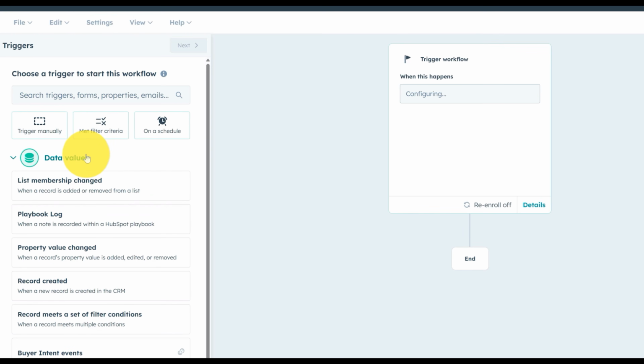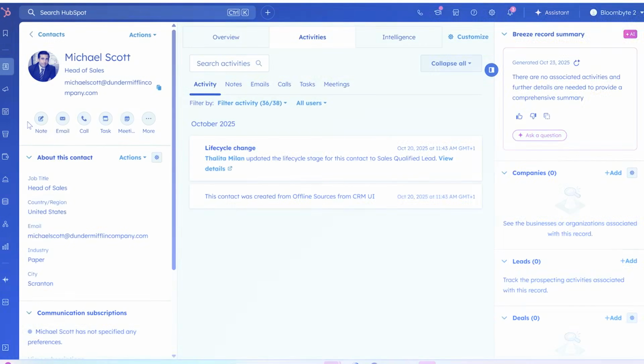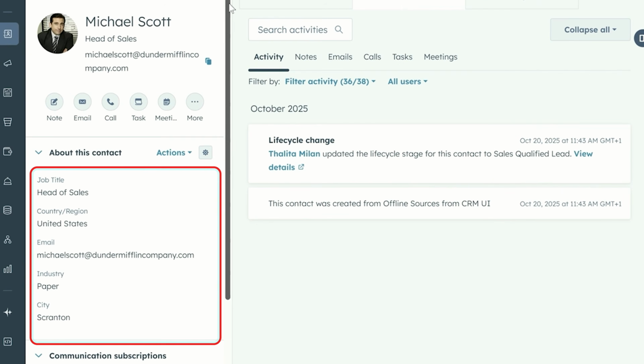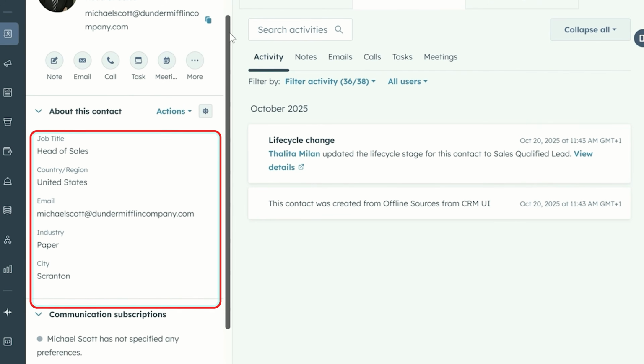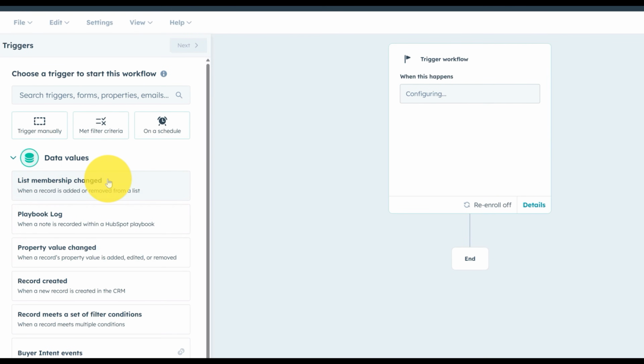These triggers are around CRM properties being created, updated, or changed. You know how we have different types of properties inside HubSpot, right? For example, we have a bunch of different contact properties: job title, country, and so on. So this would be more around information that we have inside HubSpot, and when this information changes, gets updated, gets created, and things like that.